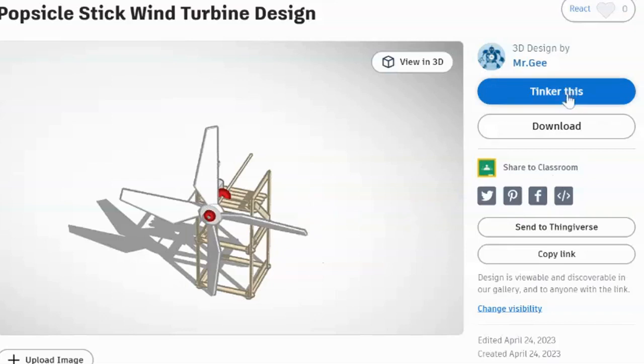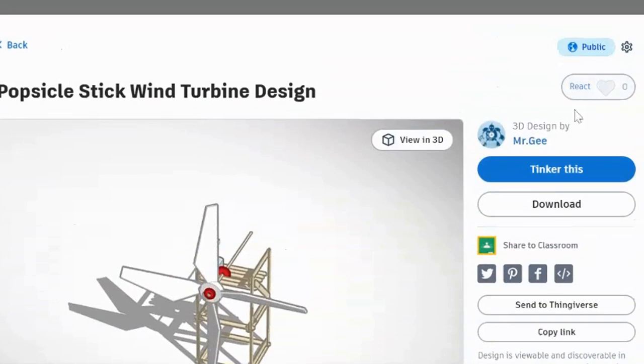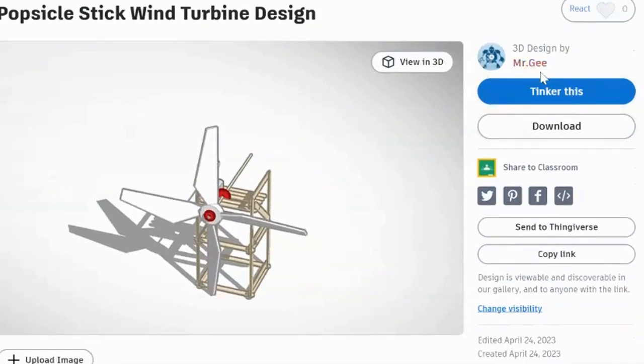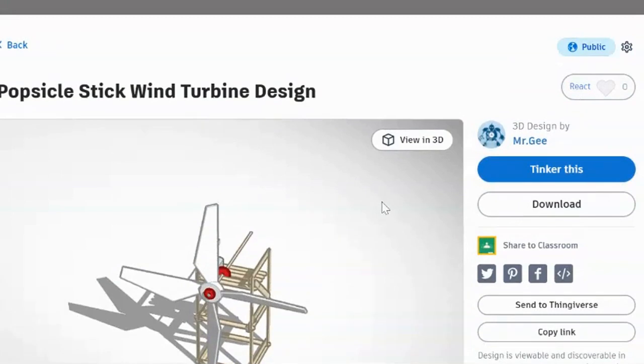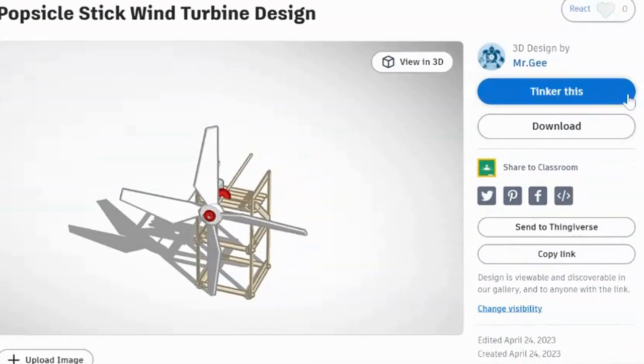So I'm going to just click on Tinker this. So this is a public facing file. If you search for me, Mr. G, you should be able to find this in there, but otherwise there's also a link in the presentation from today. So you can click on Tinker this.